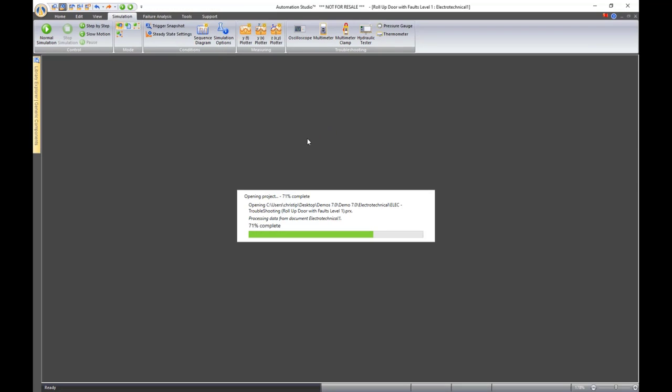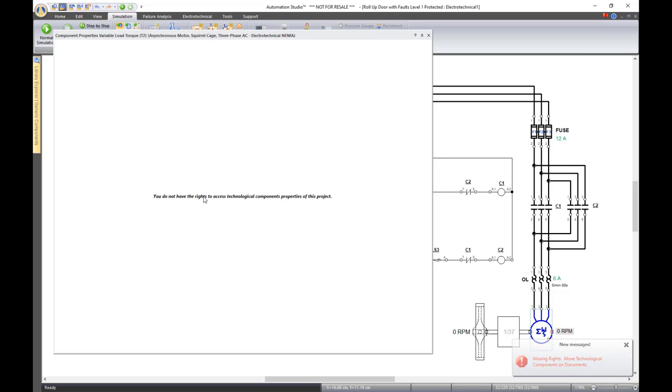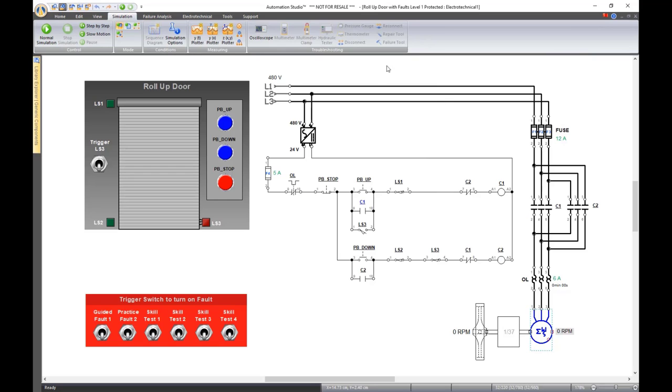on which we have different faults that have been assigned. So this is the actual project, you see. I'm opening it like a student right now. If I try to move these around, it says missing rights. If I try to click twice on the motor to see the properties inside, it says you do not have the rights to access technological components. So we can set all kinds of protection like that. All the student can do is launch the simulation.